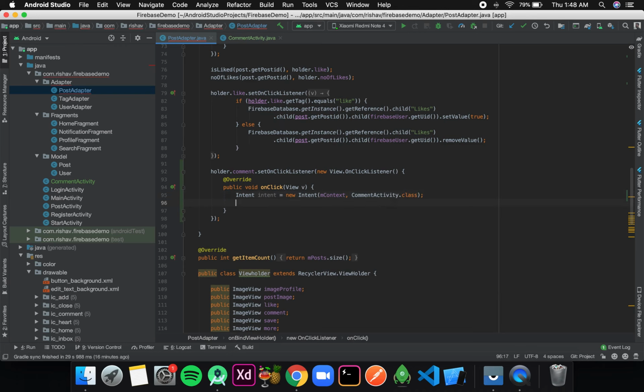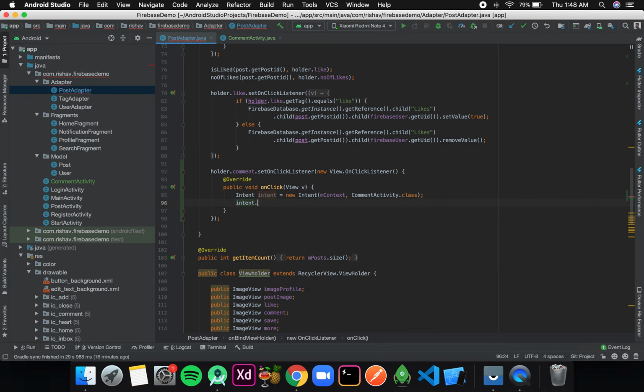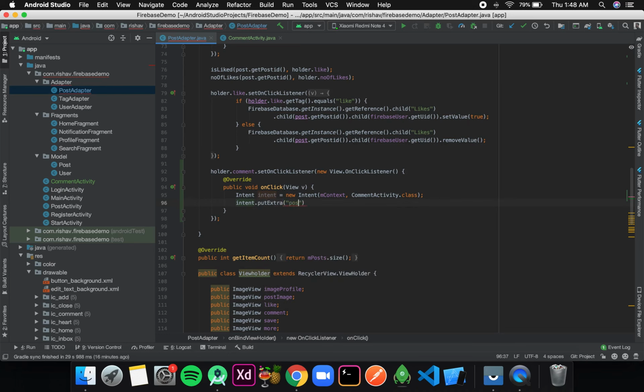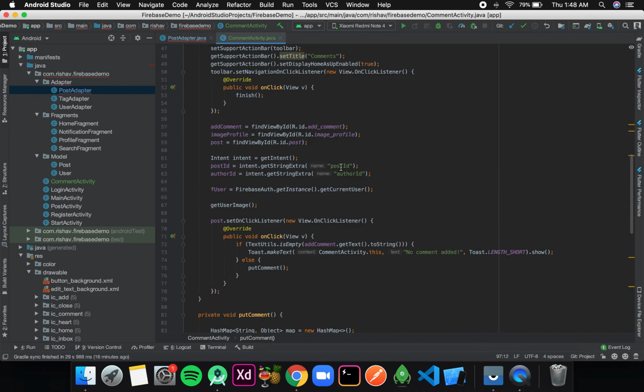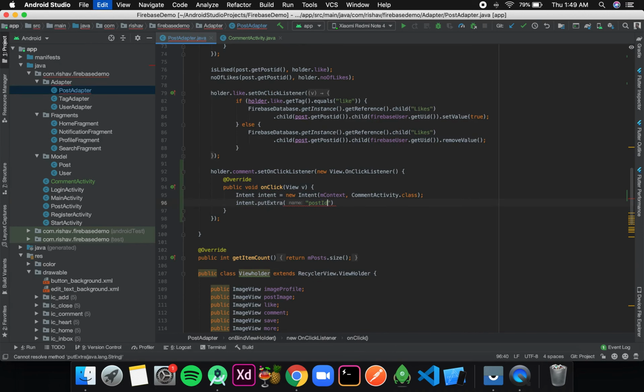Then I'll add the values, intent dot put extra, and the string name is post id, exactly like we have over here. I'll simply copy from here and paste it over here for avoiding any typos. And the id is post dot get post id.